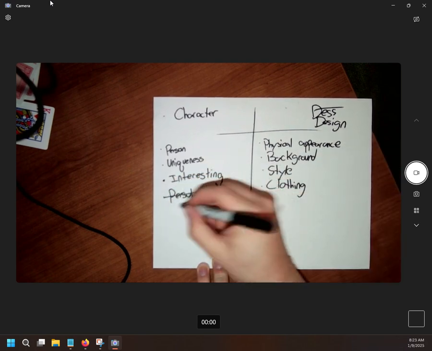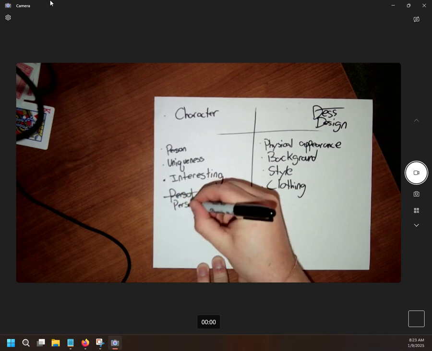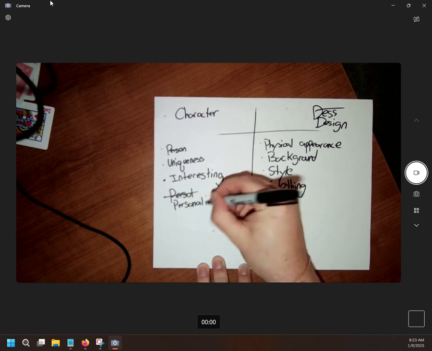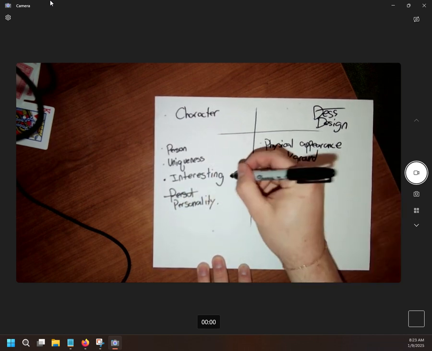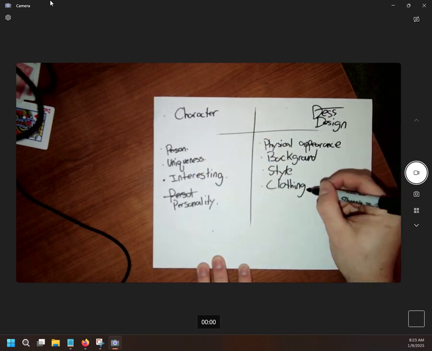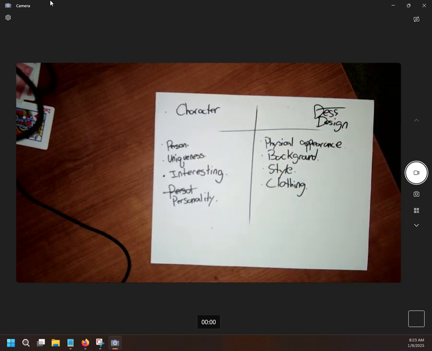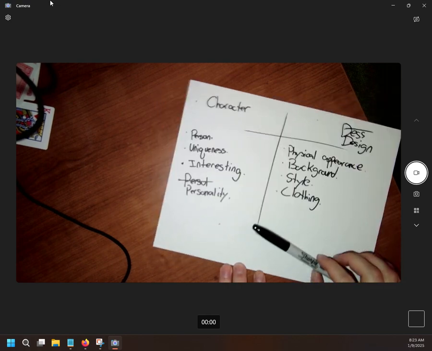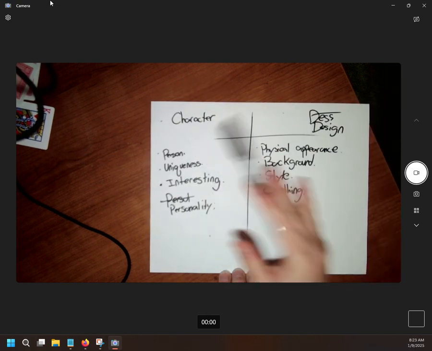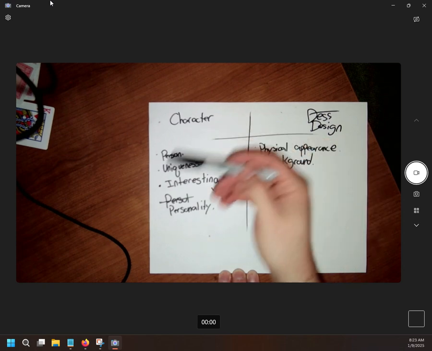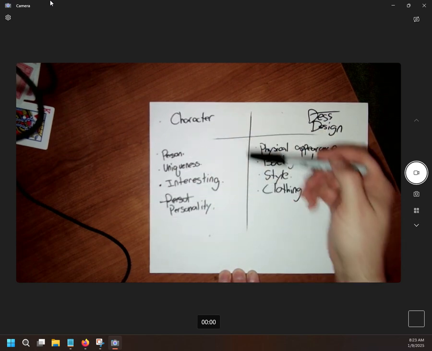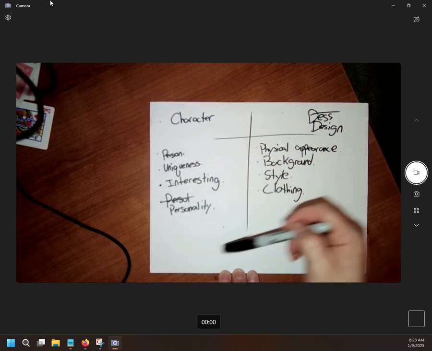Sorry, personality. Okay, let me add little periods after each of these. Okay, so with these 8 terms, 8 concepts relating to character and design, these are the parts that you start with, establishing who your character is.